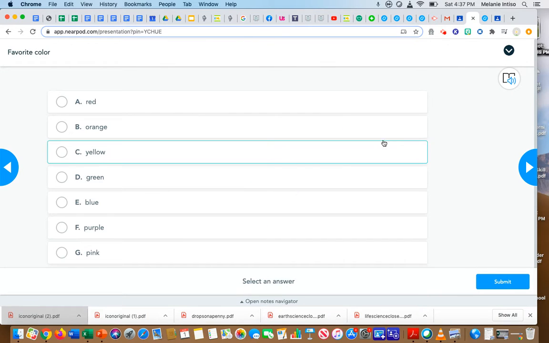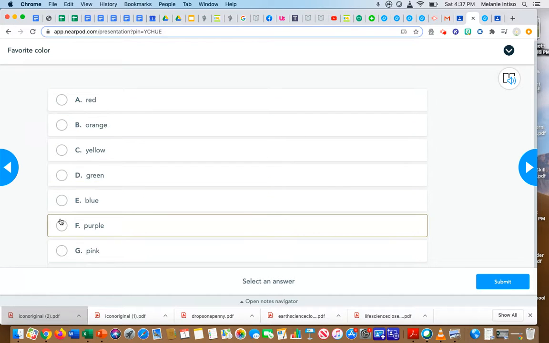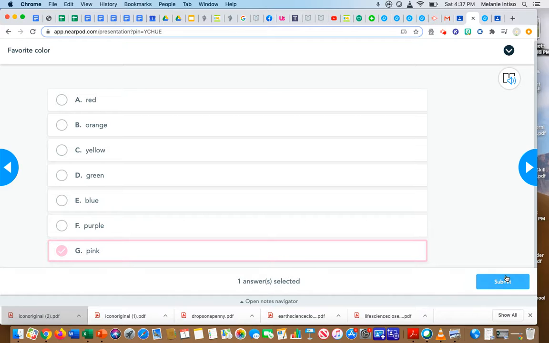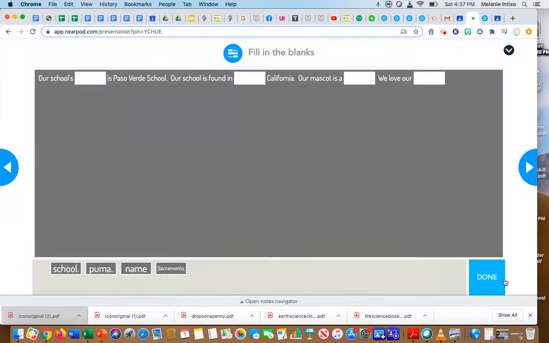The next one is a poll. In the poll, scholars would write down the answer to whatever question is posed. For instance, this one just says favorite color. So they'd pick any of their favorite color. Once they submit it, then they would see the results. In this case, mine are the only results, and I would have to approve it.